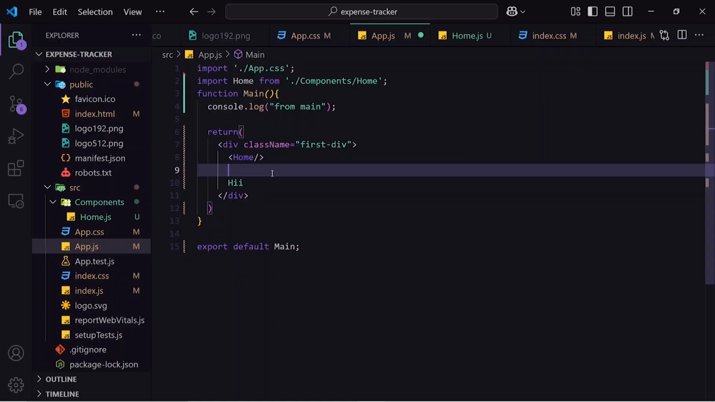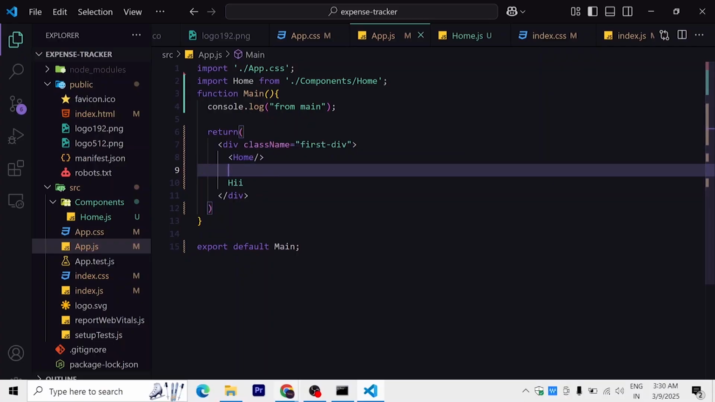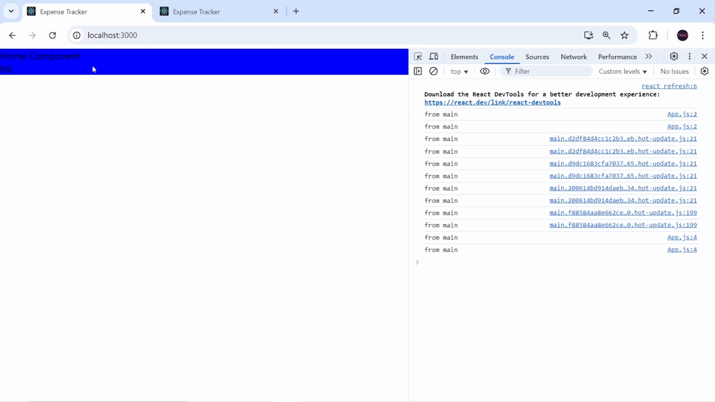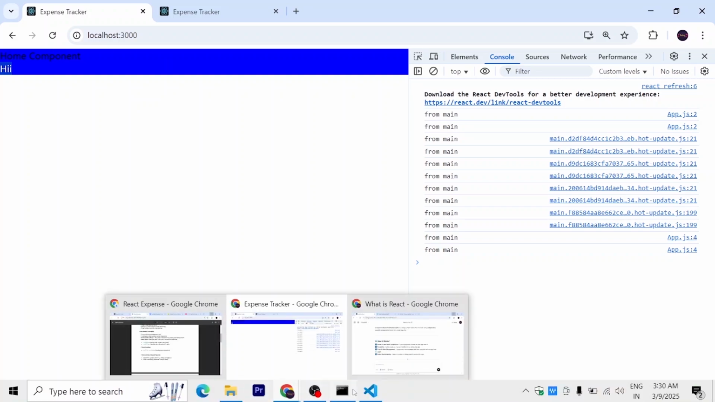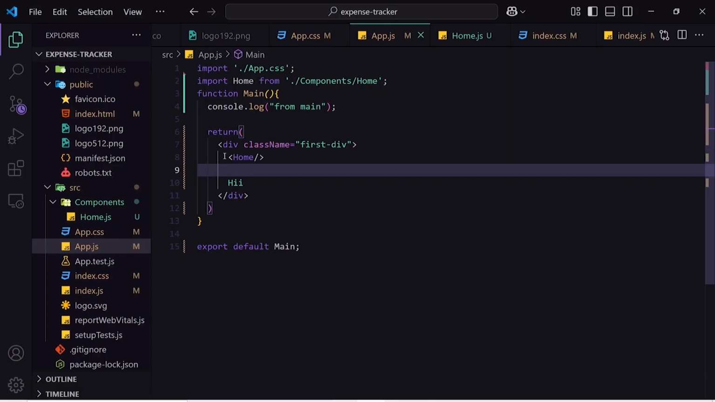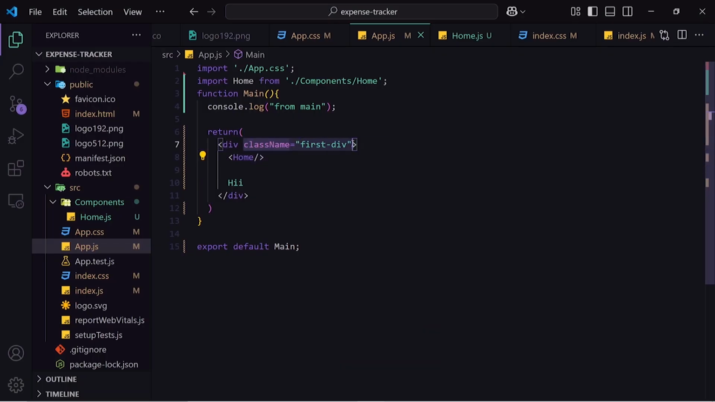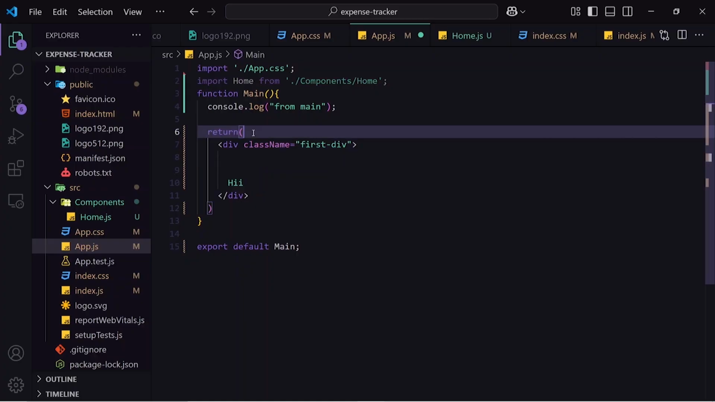Now what should be the output? Let me just show you, and you can see this is the output. At the top I am having the home component, and after that I am having the hi. And now you might be thinking why the background is blue. The background is blue because in the code, this home is inside this first div, and the first div has the background as blue. Now let me just remove this from here and let's add it here.